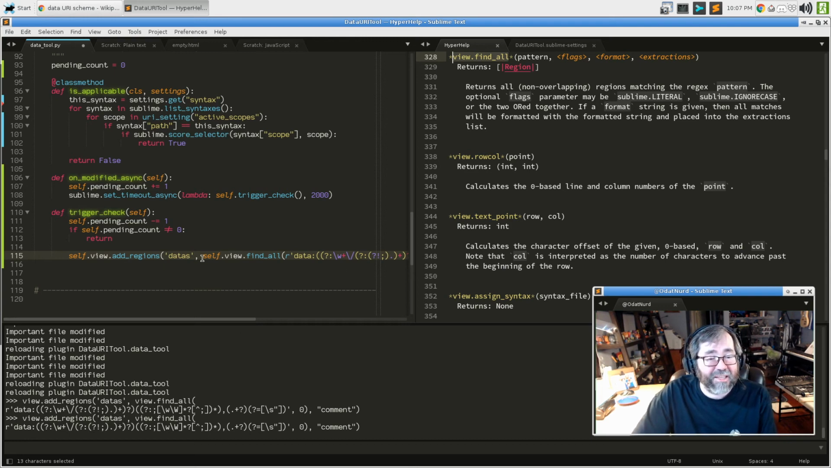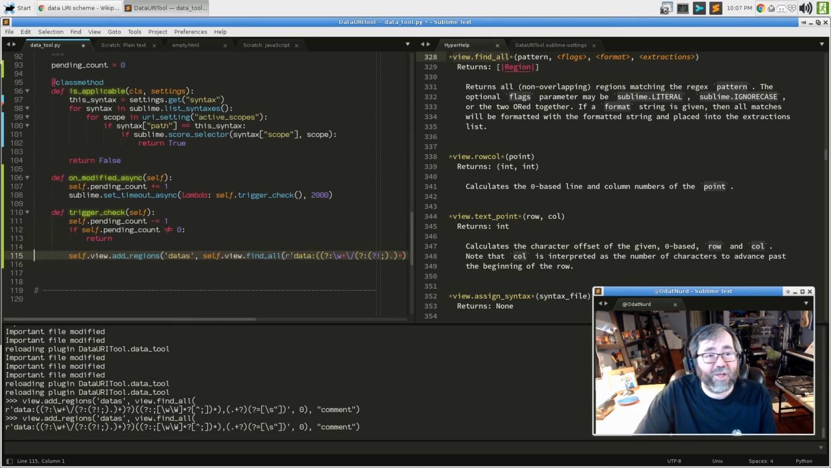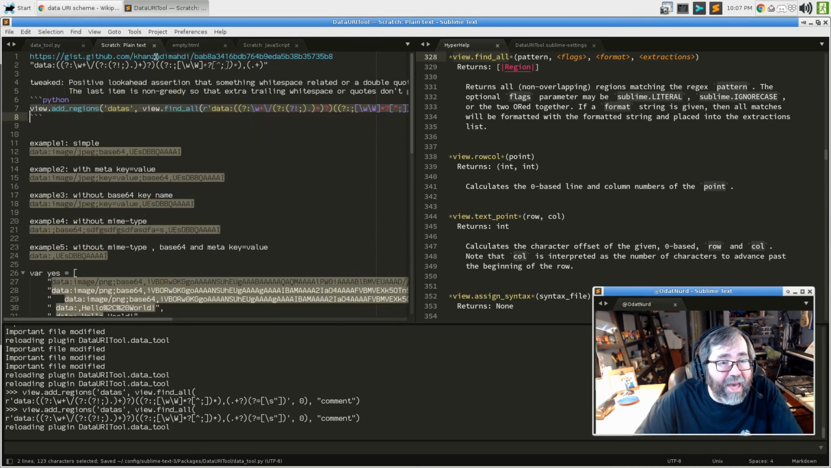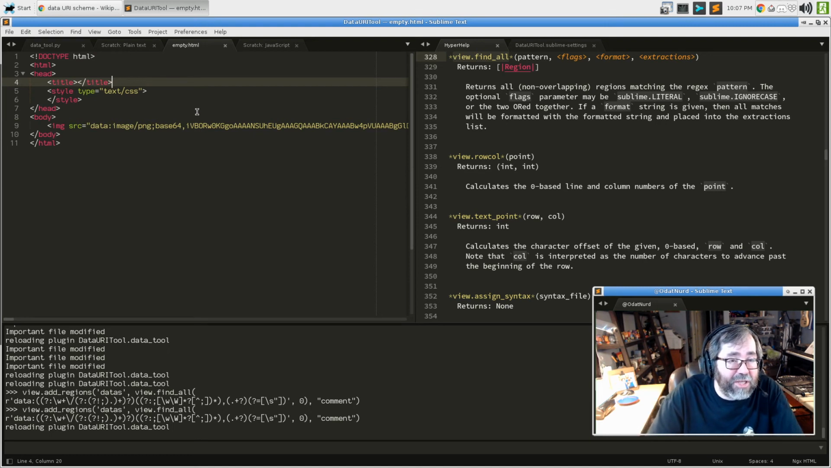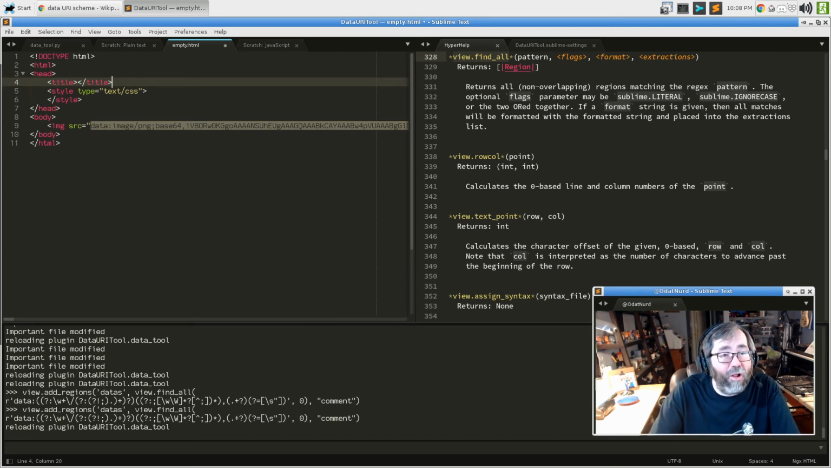So we're doing that to get a list of regions, and then we're using this add_regions API to add those with just a comment scope here so that they appear inside of the file. Which means that if we were to come to this file and make a change, theoretically that data URI should pop up after a couple of seconds, like so. And away we go with that. And it has found the whole thing. So now we got that part all hooked up for us.